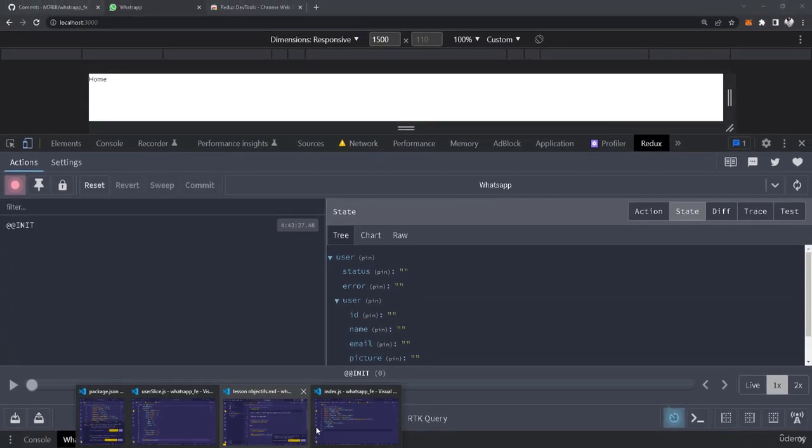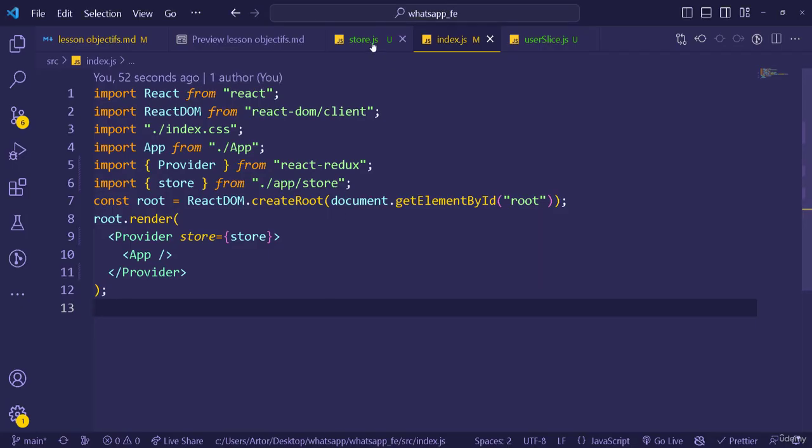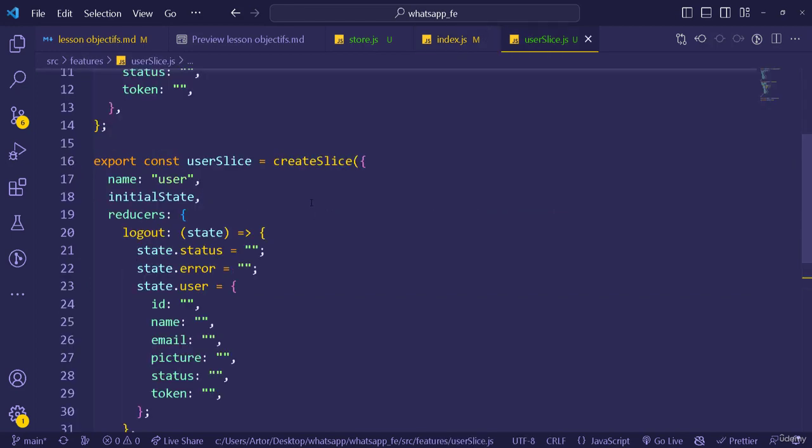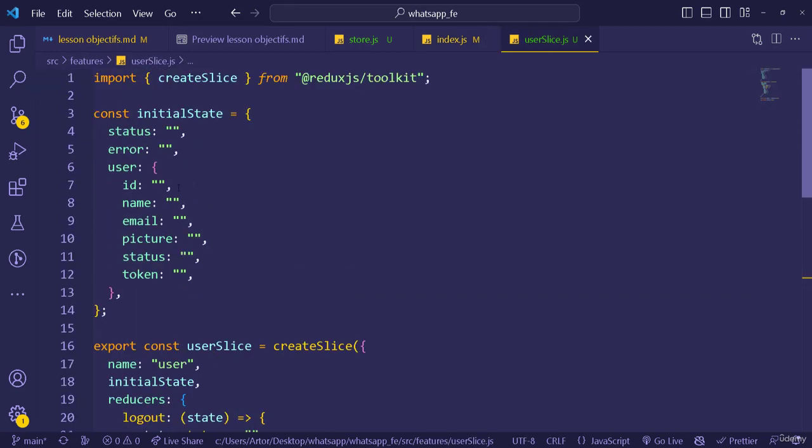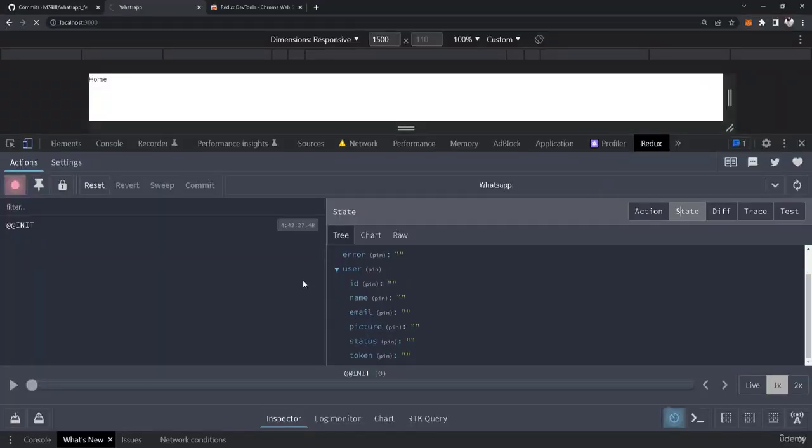Actually, I can show you right now if you don't know how to use that. So for example, let me go back to my user slice, and I'm gonna make my initial state have some name right here, which is my name. Okay, and now this is the initial state. This is my name there.